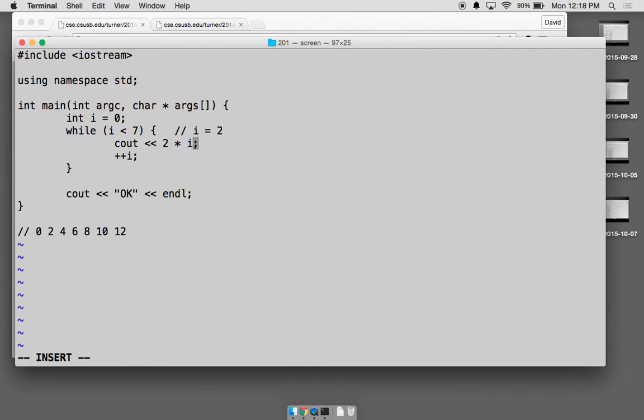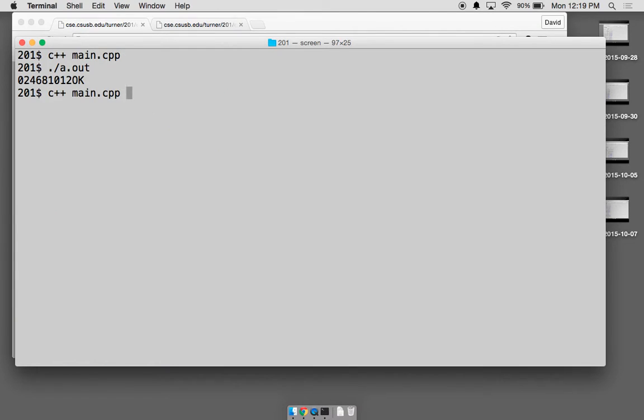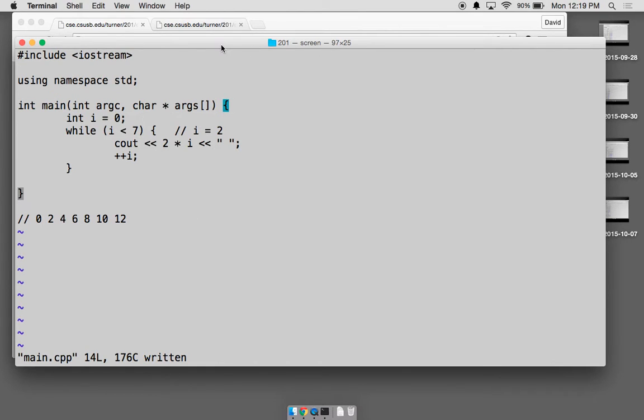I could have, see on the exam, I don't want to make it too confusing, but if I did that, then we would get a space. We could get rid of this OK as well. It's easier to look at because there's no new line there. But that's how you do that one.